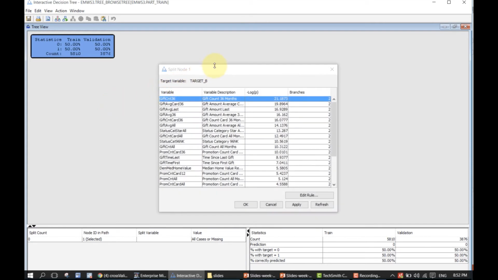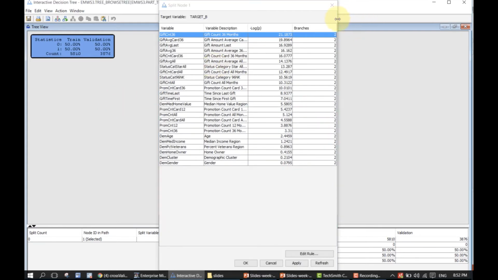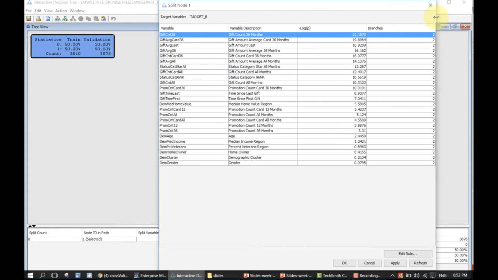It will give you a contextual menu. So this one illustrates how it's split. What are these? These are different variables and labels. Label of the variable. And so you have gift count 36, gift average card, I don't know, gift average last, and things like that.